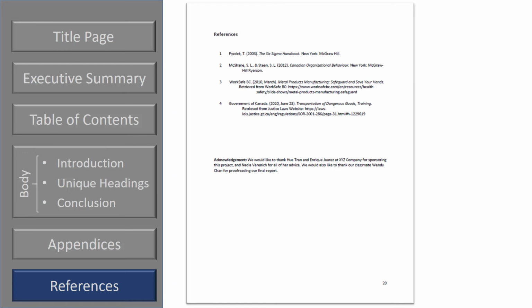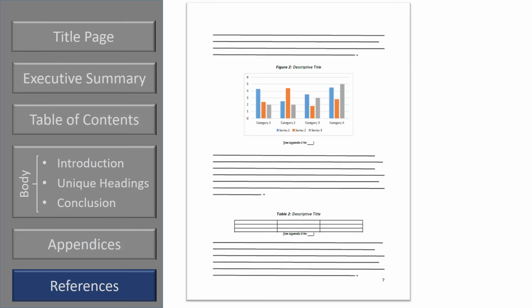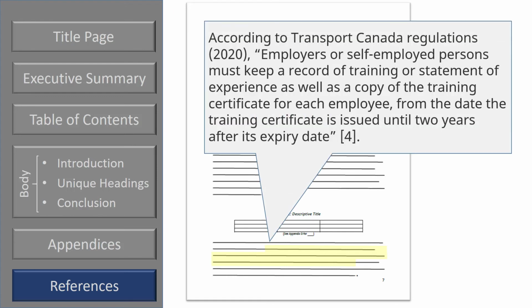Now, you actually need to cite your sources two times. One time is on the reference page here, and the other is called in-text referencing in the middle of your report. To understand in-text referencing, let's go back to page 7 of this report. So perhaps you used a direct quotation here. Whenever you use information from an outside source, you need to cite it immediately. You would do it like this. Tell me the source and the year of publication.